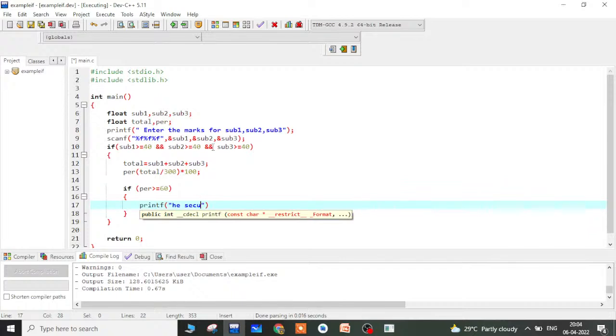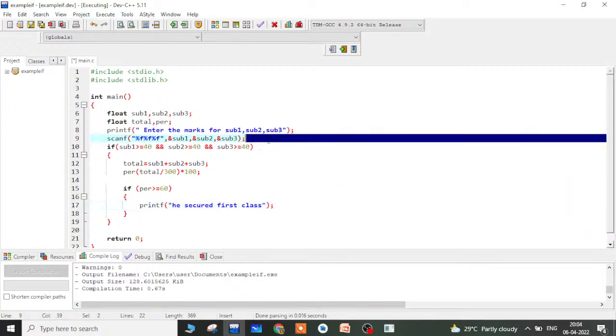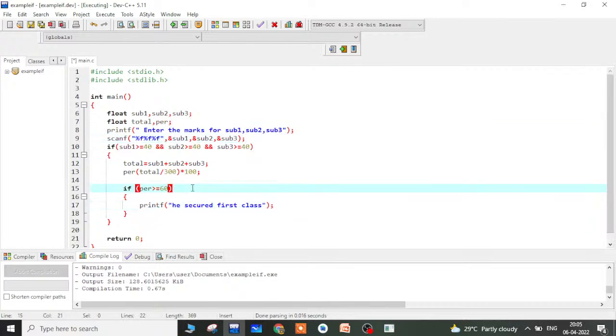So he secured first class. In my point of view, if that person has passed all subjects and got a percentage of 60, if both conditions are true, then I'll make this person come under the first class.